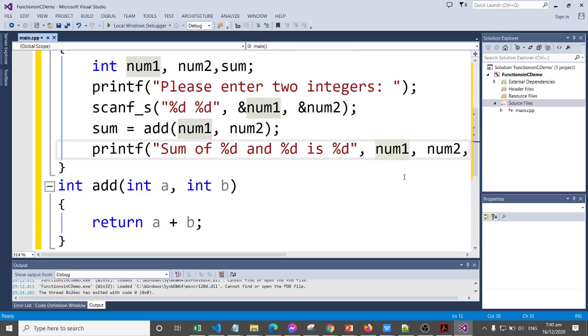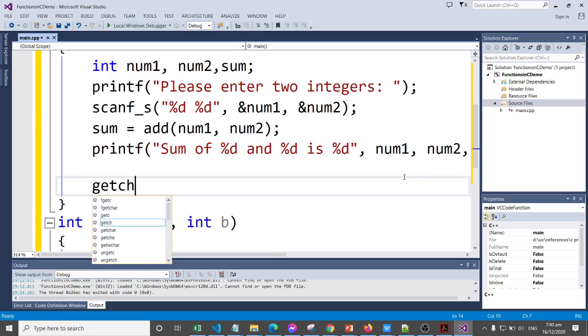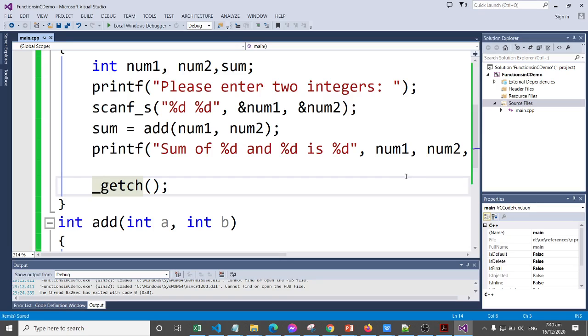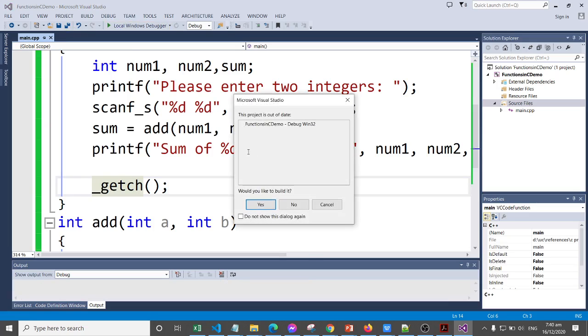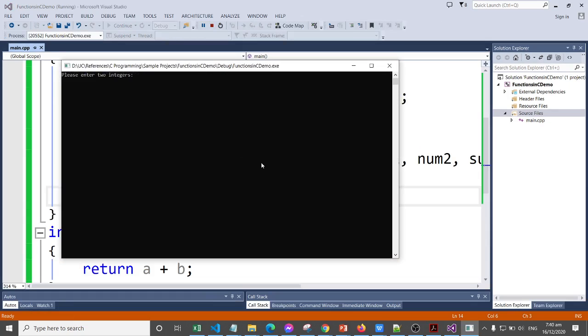Okay, wait. We have to put a getch statement so that the result will freeze on the screen for a longer period of time. So getch, and we need to have the underscore getch since this is the acceptable one in this version. Okay, save and let's try to run. Okay, please enter two integers: 20 and 10. So the sum of 20 and 10 is 30. So we have the result of our function.